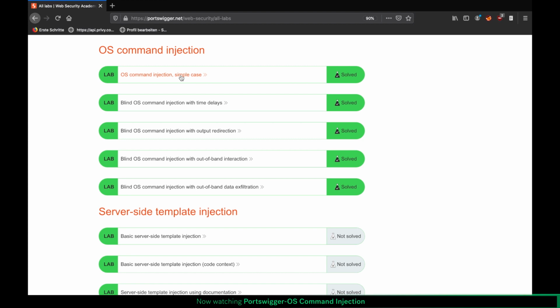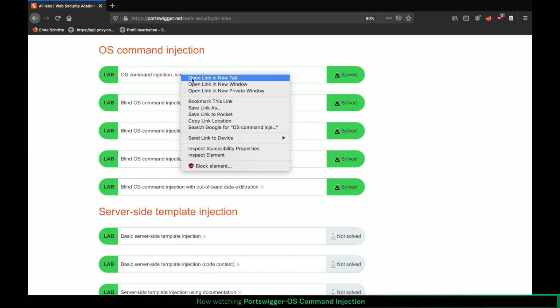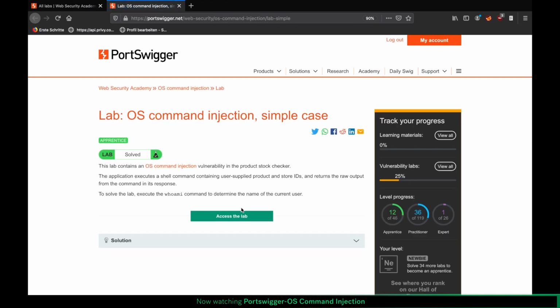Also, just as a clarification, this is not code injection, which I will include in a different video as a different topic. This is purely command injection, which allows you to inject OS commands into parameters. So if you're ready, let's jump into the first one. This is a pretty basic scenario.